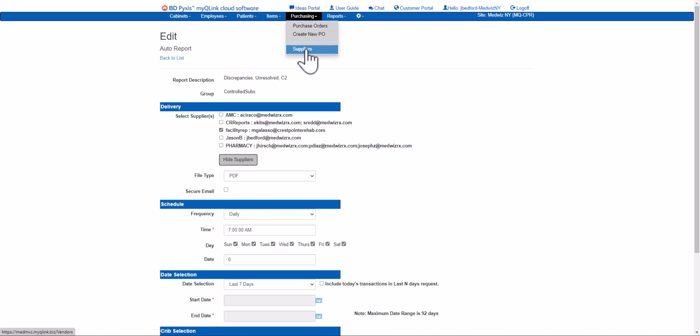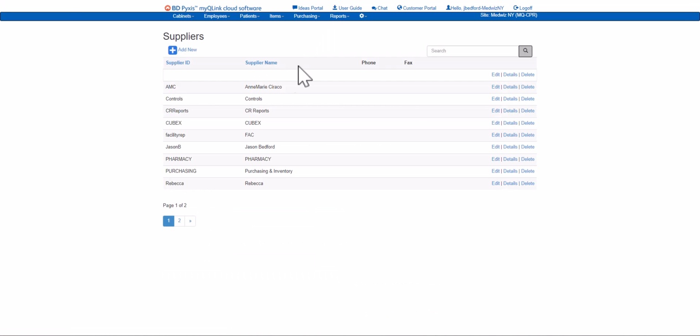So that's purchasing and suppliers. You can also see under here, we do have several other people set up. And again, this is more for reports, to set up the automatic reports.